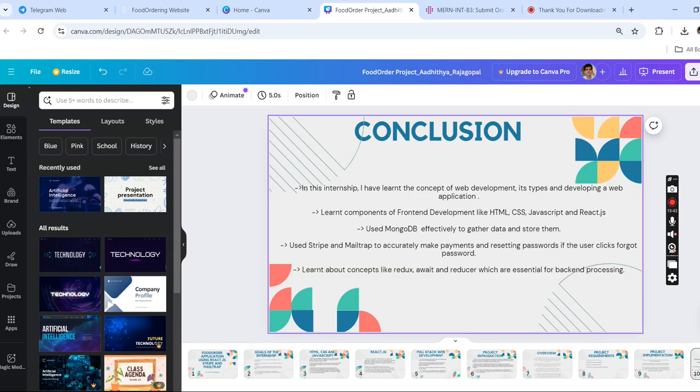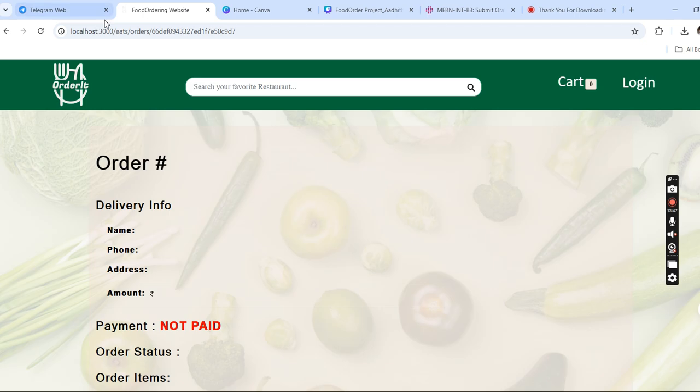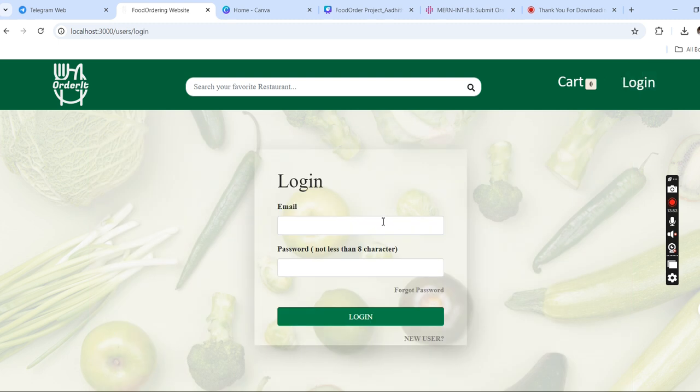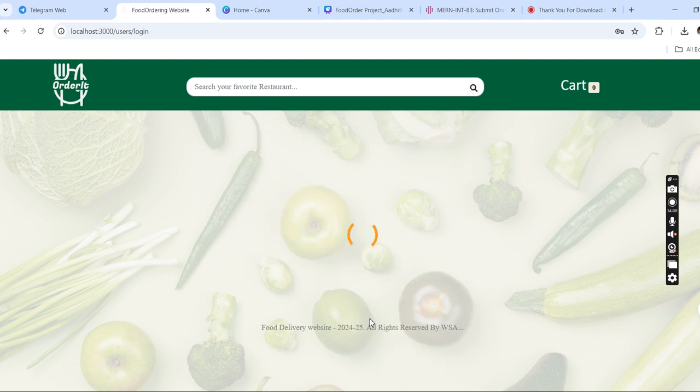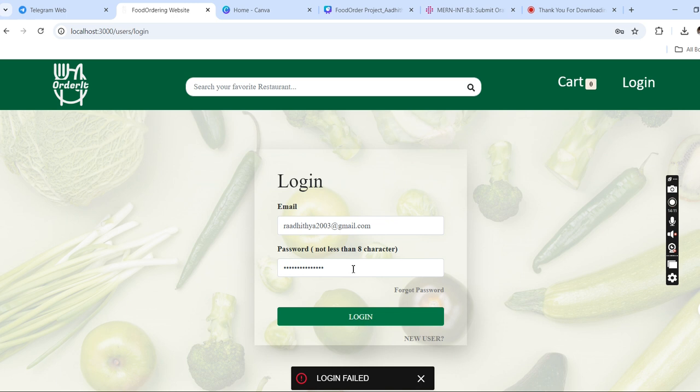Now let's go to the website. Now let's log in first. Now I'm going to log in. My username is given. Password, you can type anything. Now the login has failed. Wait a minute.